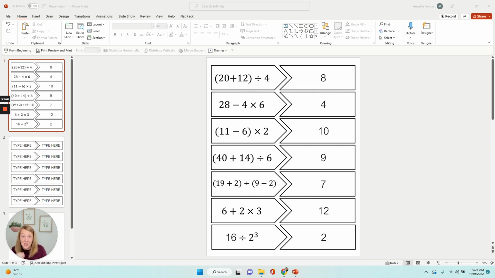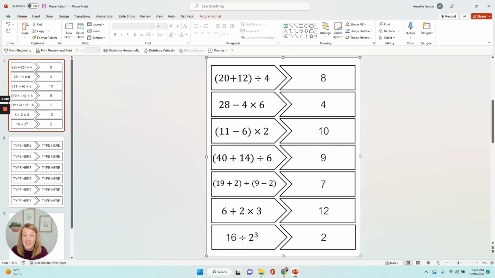So today's mission is to create this matching activity. I bet you're going to learn something new about PowerPoint that you didn't know already. All right, here we go. I have an activity on order of operations where students will be matching the order of operations with the answer or the simplified version.